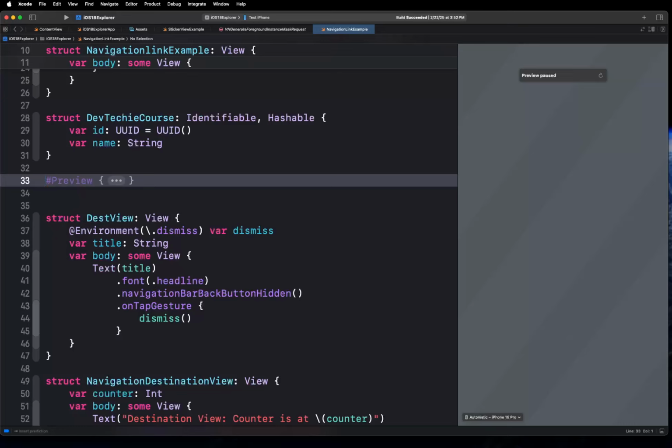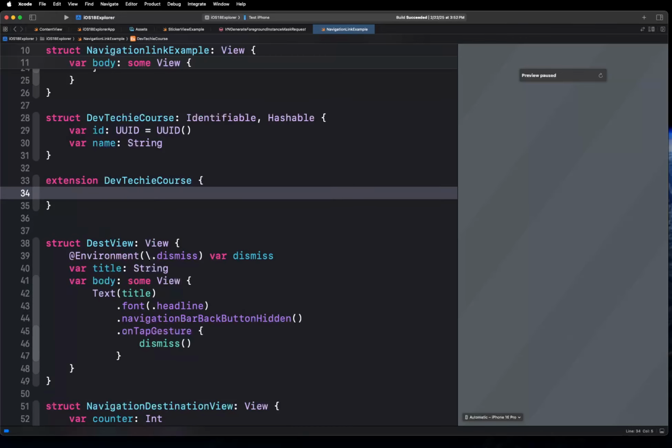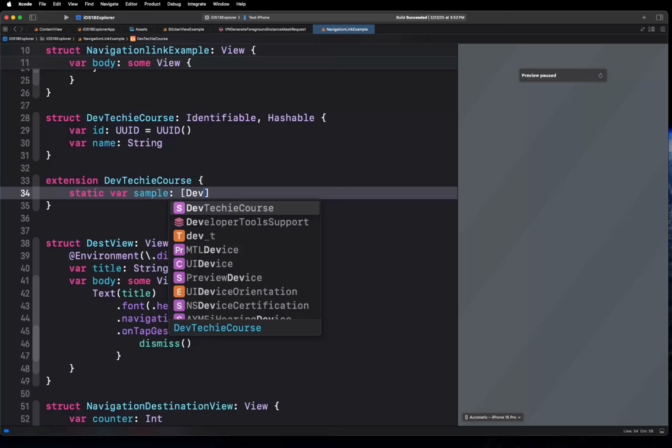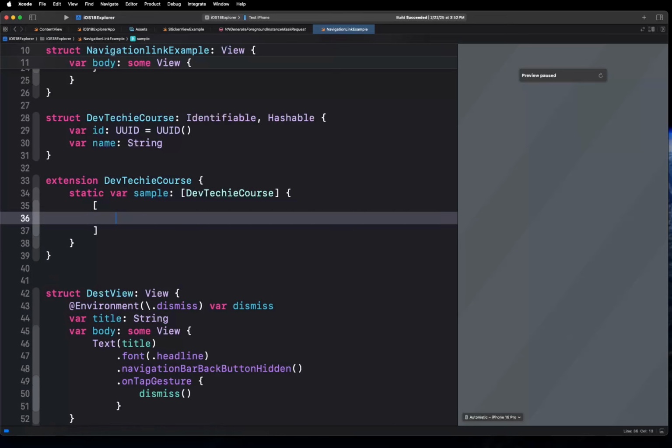Okay, so what we're going to do next is create an extension, and this extension is going to host some sample data. So we're going to create an extension of DevTechie course, and we're going to have some courses here. Static var sample. This is going to be an array of DevTechie course, and we're going to simply return an array.